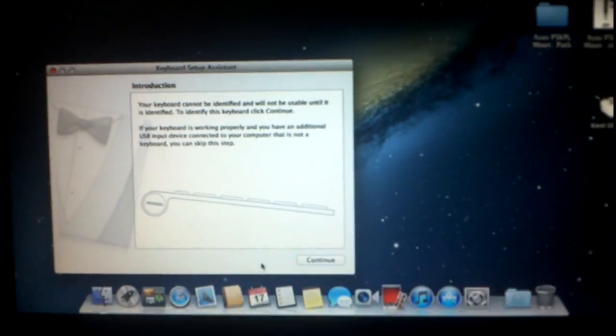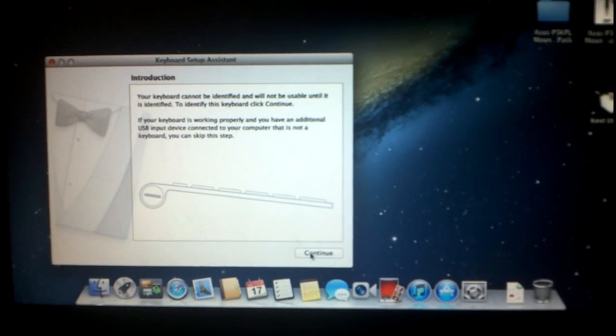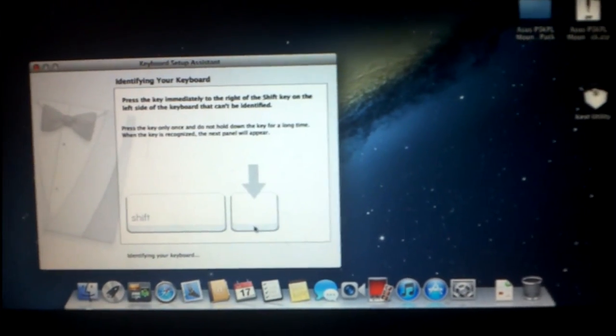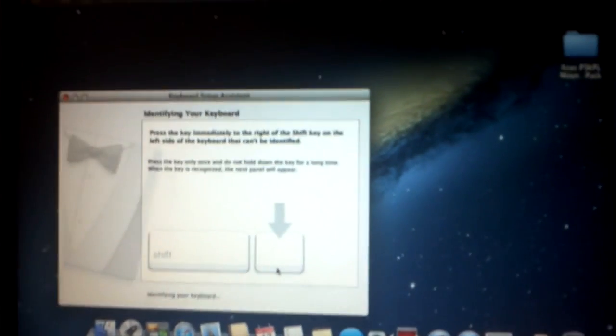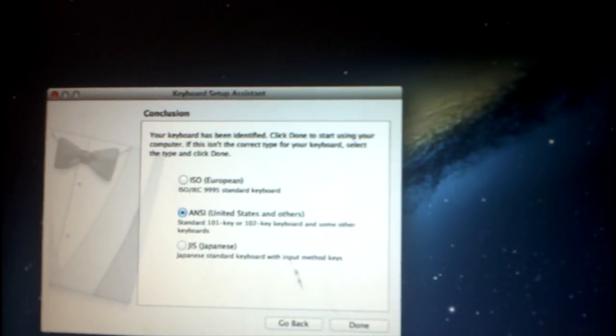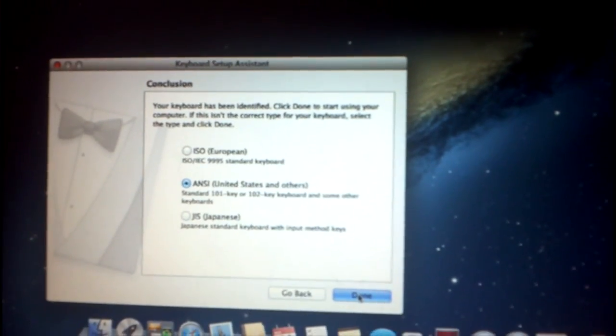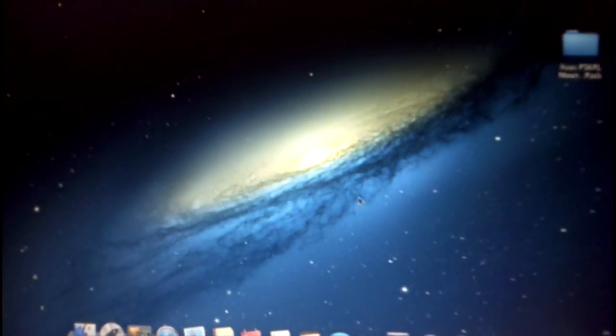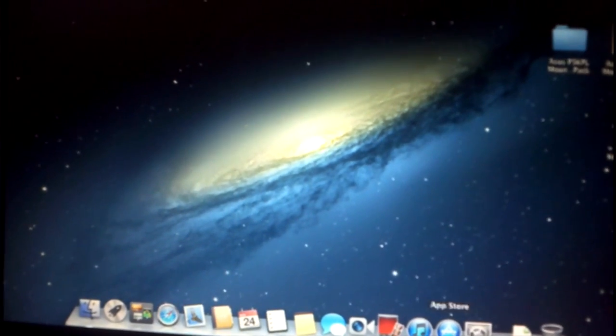So now here's the keyboard assistant that's going to ask us to set that up. We're just going to continue. We're going to press the key right next to the shift. And we're going to basically take the American because we're in the West here. And we're done. So now this is it, my friends.